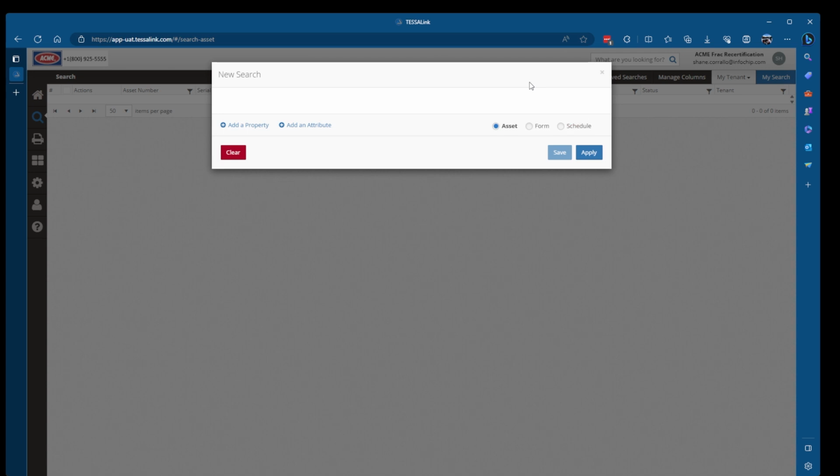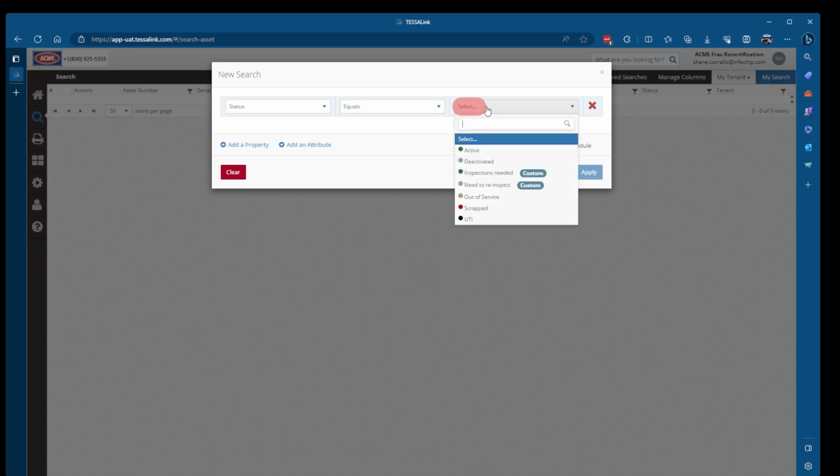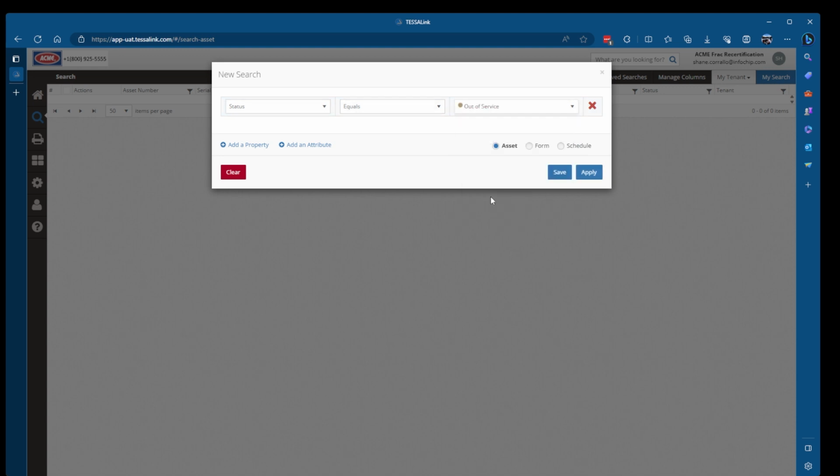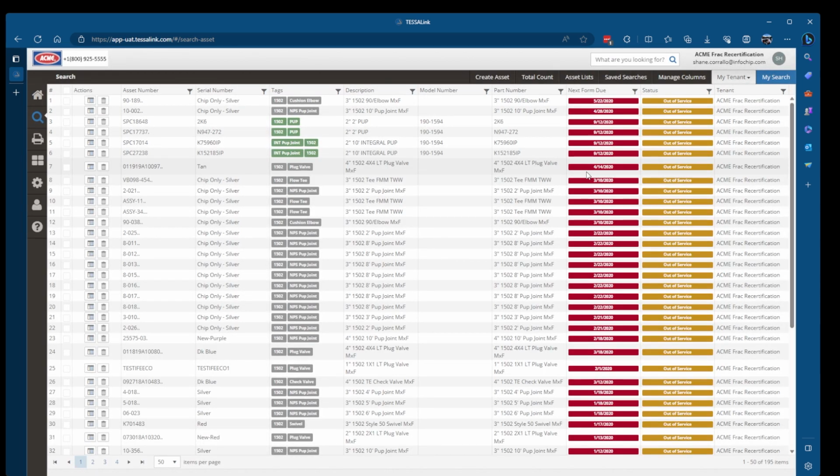Let's assume that we want to find all assets that have an asset status called out of service. Let's click on Add a Property, then select Status from the Property dropdown. The condition dropdown defaults to equals, which is what we want, so let's select Out of Service from the Value dropdown. Finally, let's click on Apply to search all assets using this criteria. Now we have a list of all assets, where the asset status is equal to out of service.